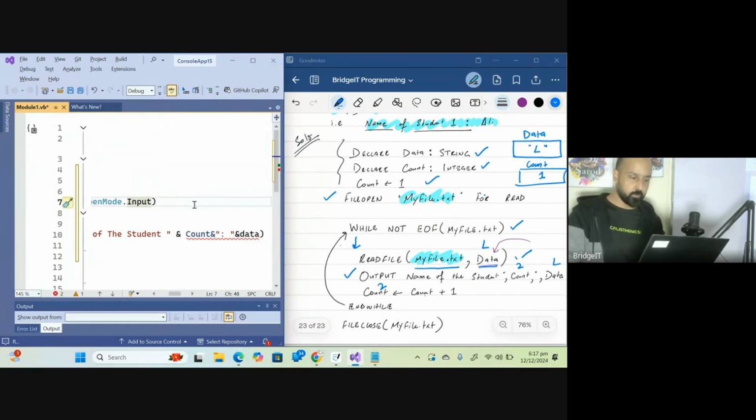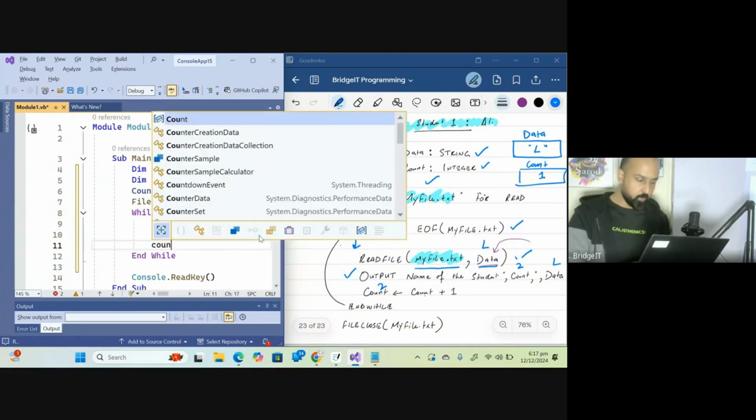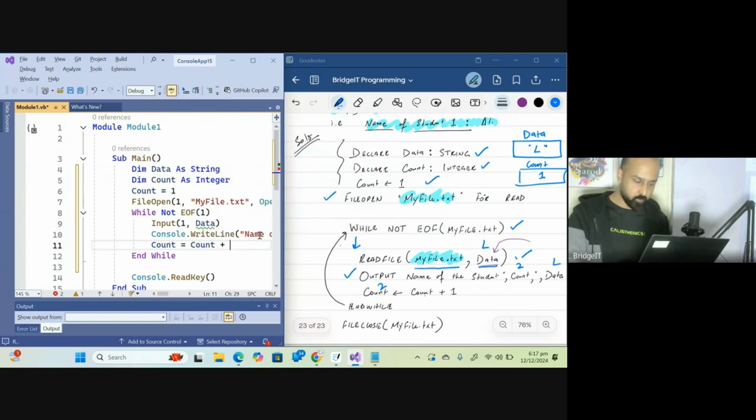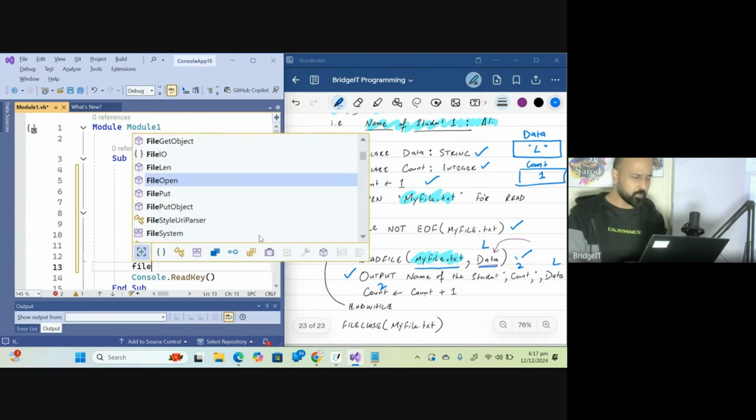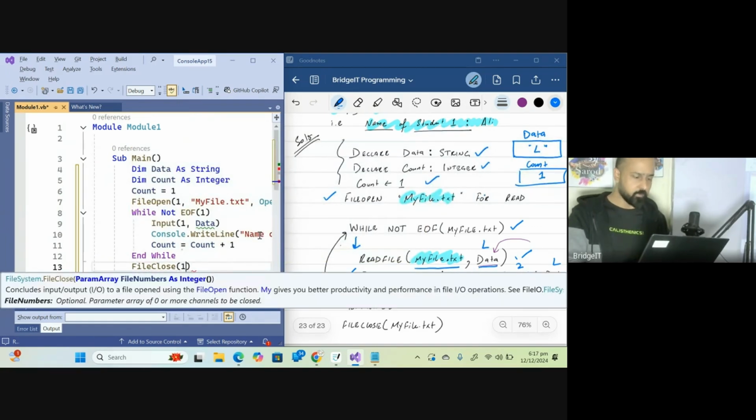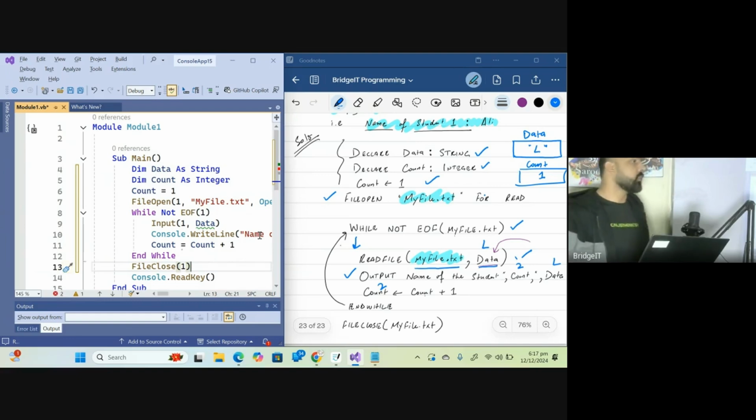Okay. After this, we need to do count is equal to count plus 1. And after that, End While. I think this is it. Just FileClose, 1 means myfile.txt. Now let's see if this program works. Will this program work? I think this program will work, but we are missing one thing.